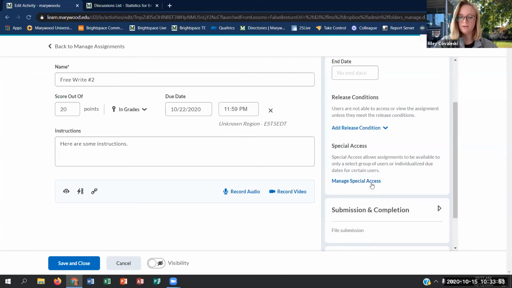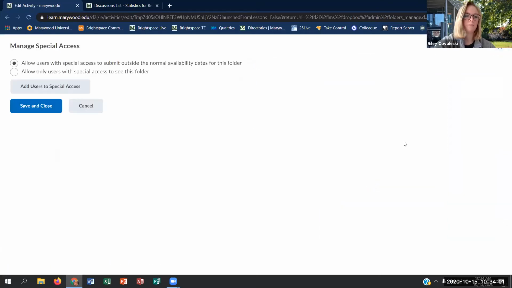accommodations. So we can manage our special access so we can make our assignments available to a select group of users for a different set of dates. So if we click add special access, we can add users to special access so that they can have separate dates for submission than the rest of the class.